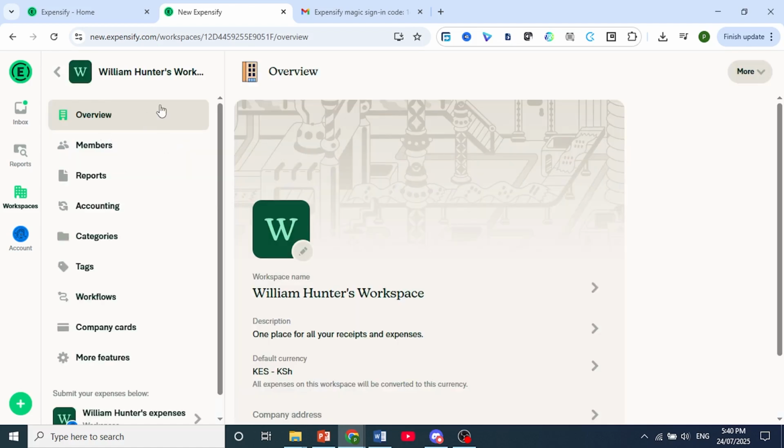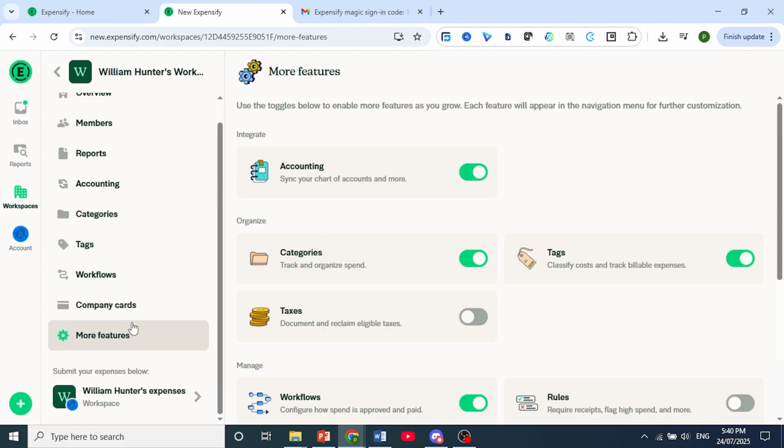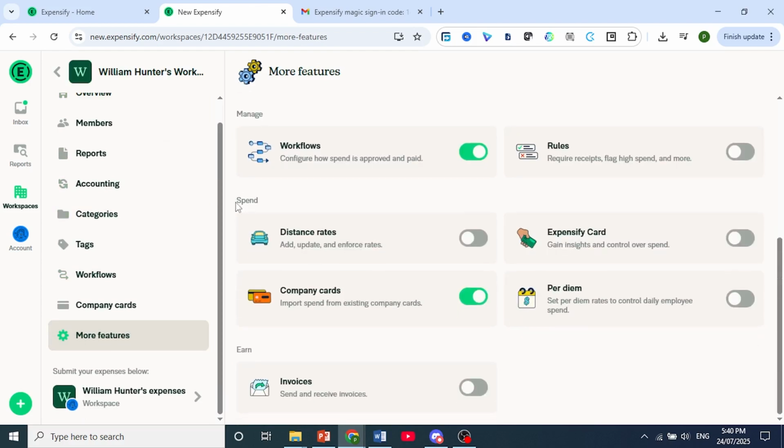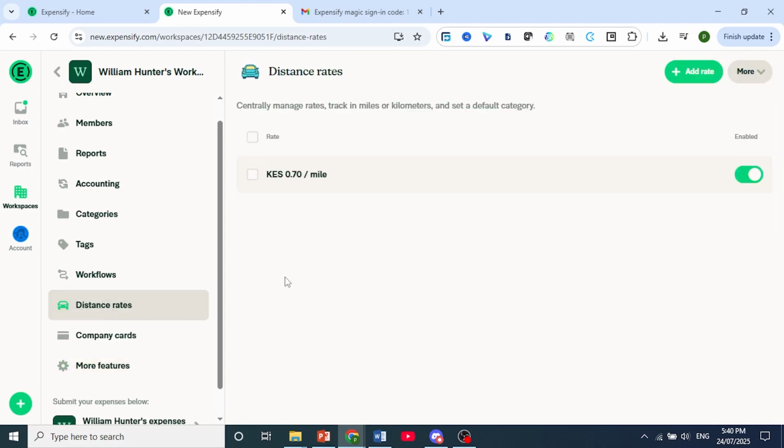And after you have clicked on that, I want you to come here and click on more features and just make sure that under spend, distance rates are actually toggled on. So if this is toggled on, click on distance rates. And now you're able to change this mileage, as you can see.